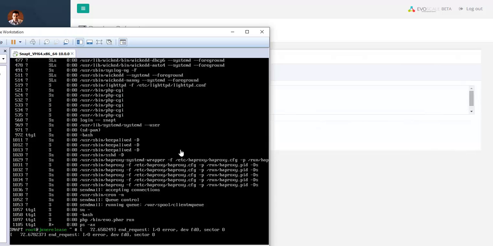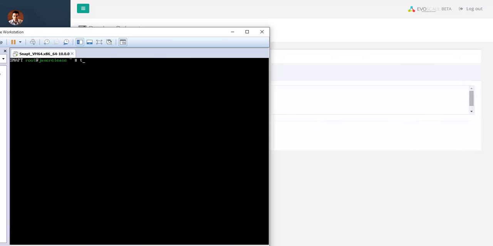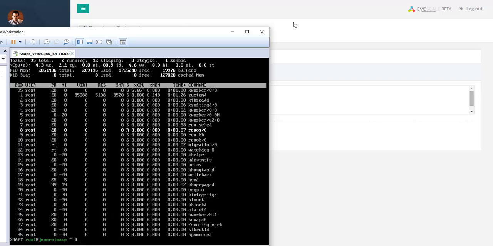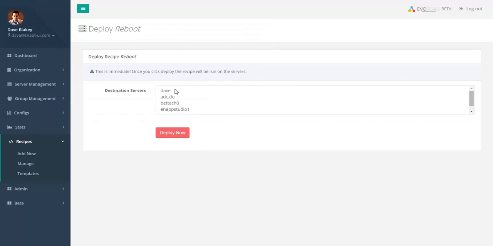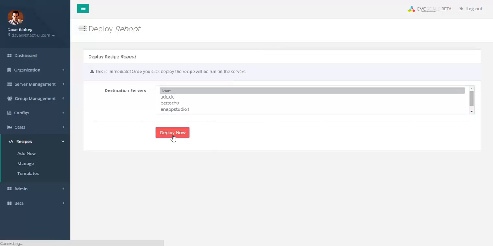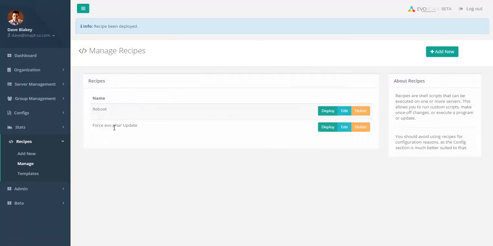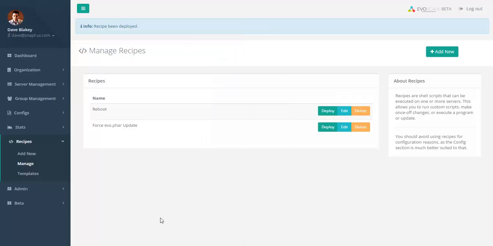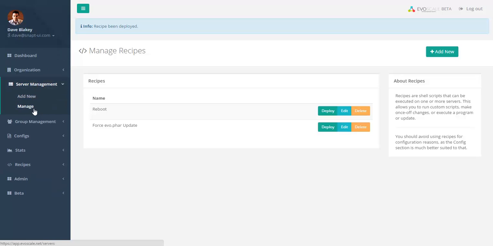So on this VM here, I've got a running server which is connected. This is what we call Dave on our EvoScale control panel, and I can deploy that command to that destination server now, which will reboot the server. So if I come back here, you can see it's already rebooting, and that's how quick it essentially issues commands to the client and receives responses and so on. We should see it come back online very soon as well.